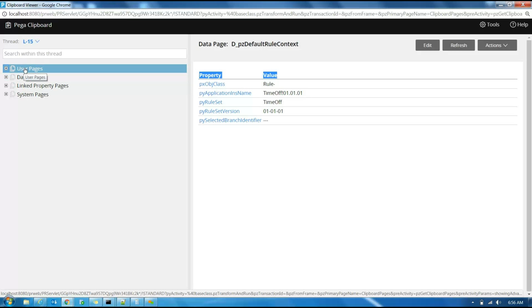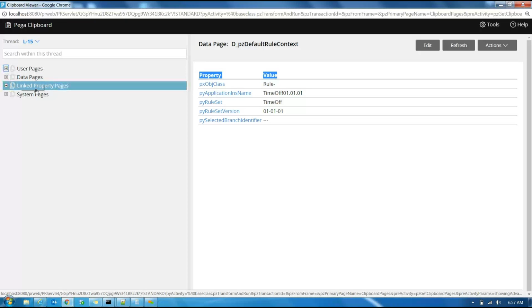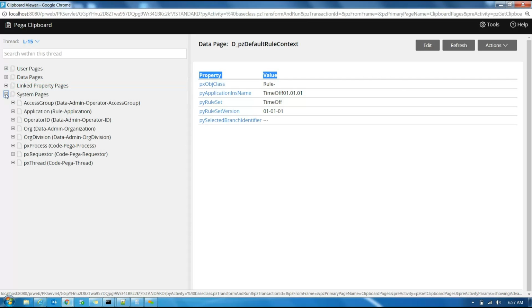User pages are only for your requester session. So if you log off, the pages will not live on the clipboard anymore. Whereas data pages are maintained at server level, I mean node level, requester level, and at different levels. I'll explain that when I come to that concept. So just think that user pages are only per session, but data pages have more life and more scope. Linked property pages are also a concept in Pega. They are like pointers in Java or C++. Then system pages are pages which are created by Pega for its internal purpose.